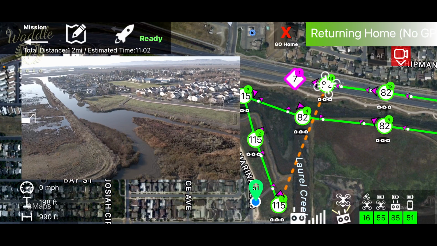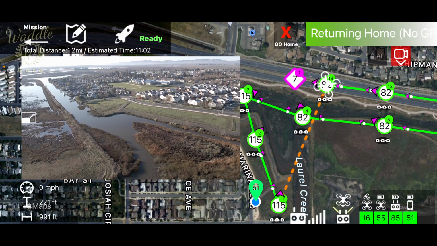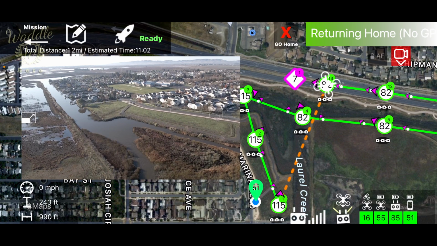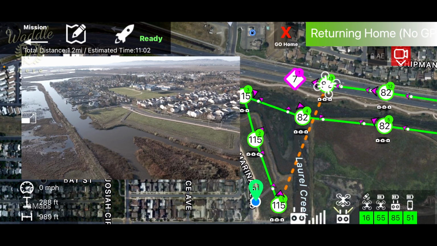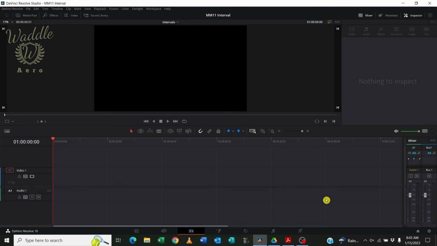And the drone is going to climb to the preset return to home altitude. It's going to go to 388 feet, and then it's going to return to home. All right, so we've got the photos, and now let's turn them into a time lapse.